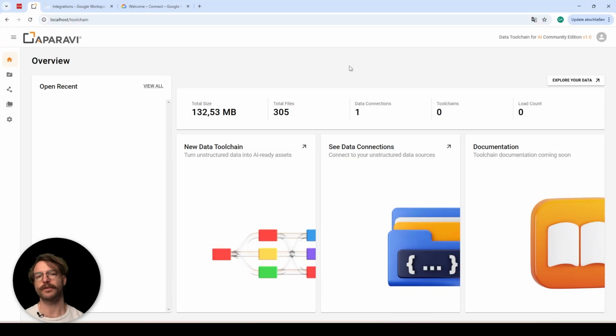Hi, now I'm going to show you how to connect a Google Drive or Google Gmail service account to your APARAVI Data Toolchain. The APARAVI Data Toolchain helps you to get the information out of your unstructured data, which you're going to need and want to utilize for your next AI project. Since for us it does not matter where the data resides, we need to connect those kinds of data sources. And one part of that, how to connect the Google Drive, I'm going to show you today.